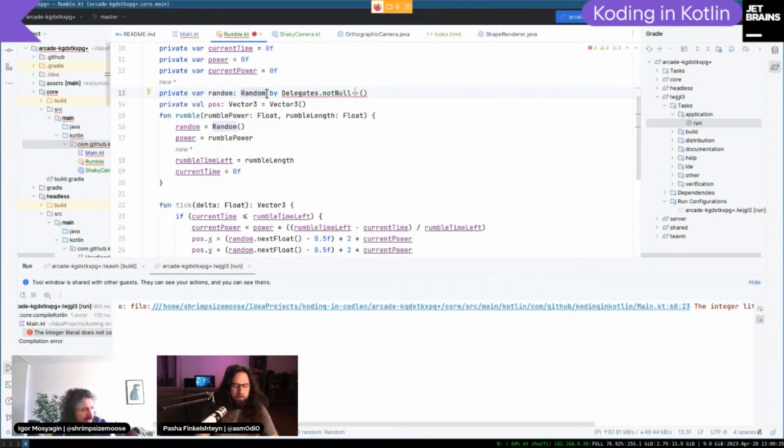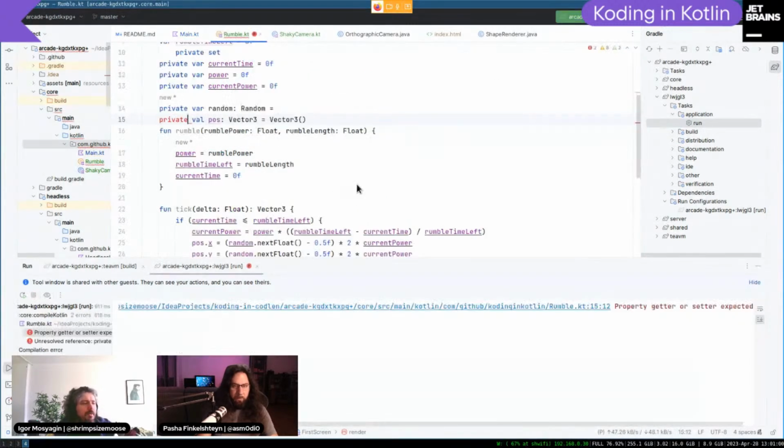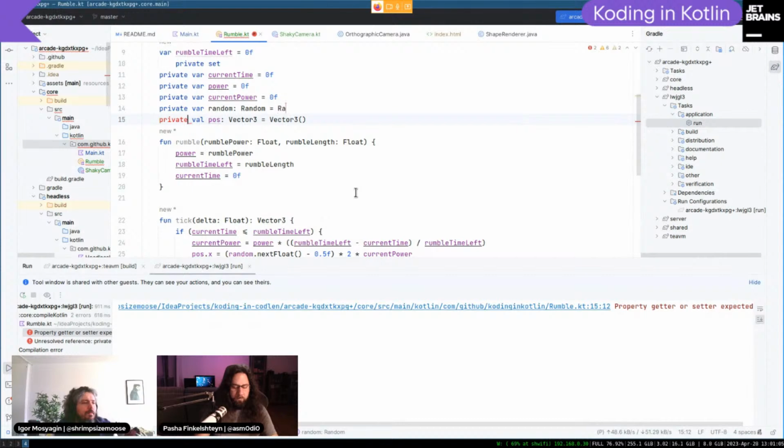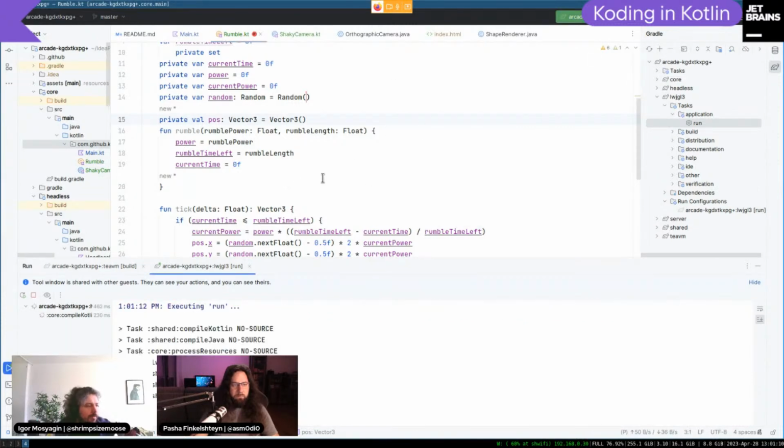What's going on? I'm actually not sure. Like this, and we also don't need this. It's another way to promise Kotlin that it won't be null. We actually don't need this. I don't even know why it is initialized this way, because we probably just want it this way, and now no hacks in there.